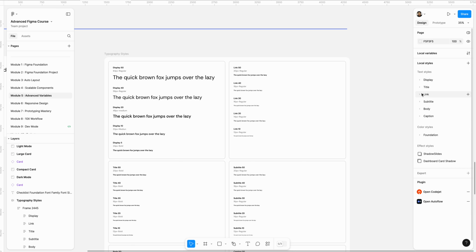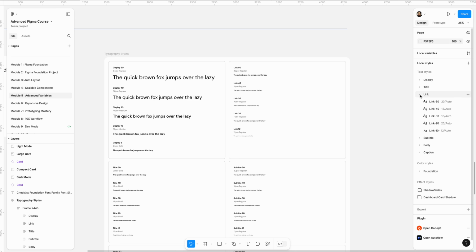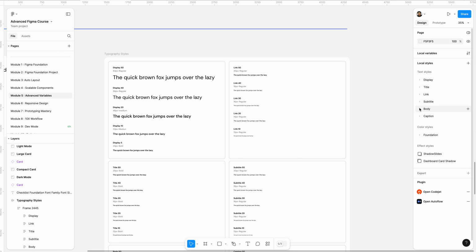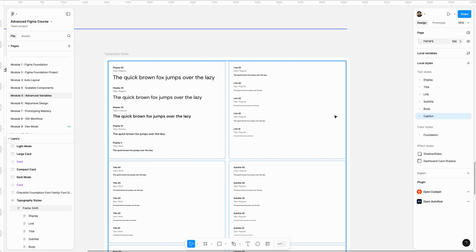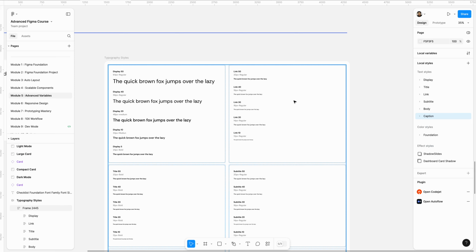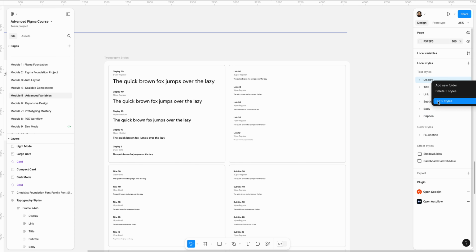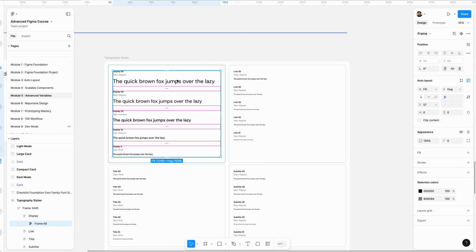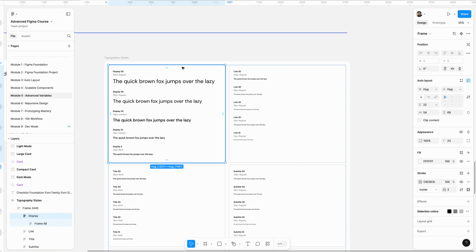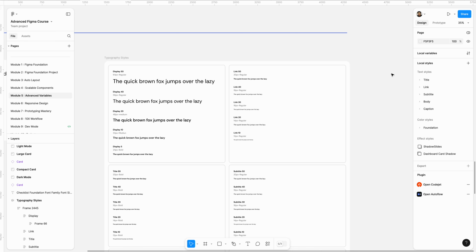Okay, now we have these different use cases: display, title, links, subtitle, body, and caption. We're going to learn how to do that. Maybe we delete the display and create it here. So let me delete these five styles and let's create display. We are creating this to document what the display values are. So whenever you are using a header, you can just use the display.